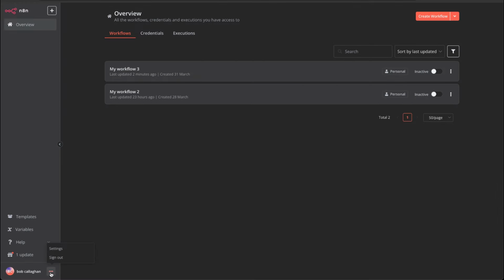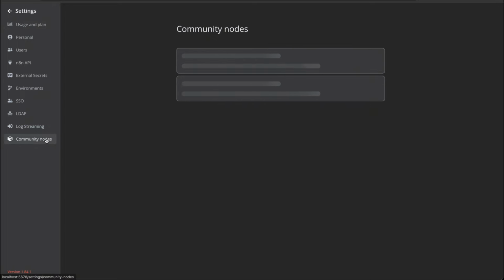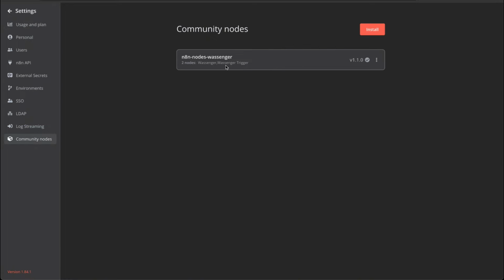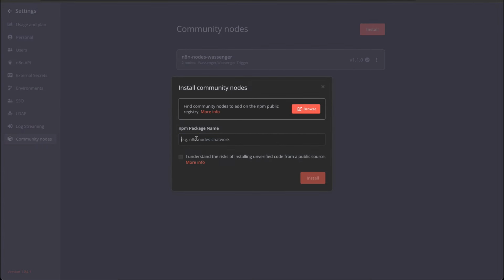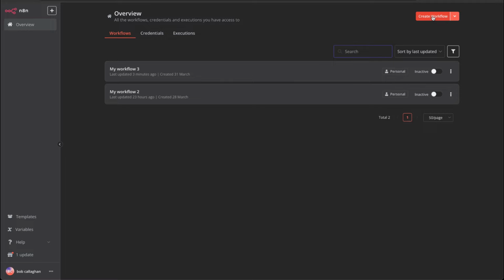First, we need to install the Wassenger node into our n8n account. In the bottom left corner, go to Settings, click on Community Nodes, and click Install. Then a modal will open and you will need to enter n8n-nodes-wassenger, accept the terms, and install. Next, go back to the overview and create a new workflow. This will be the brain of our chatbot.